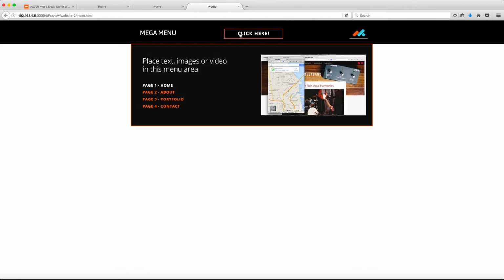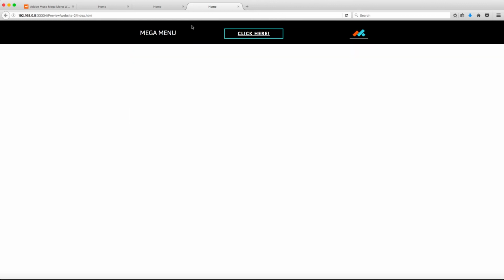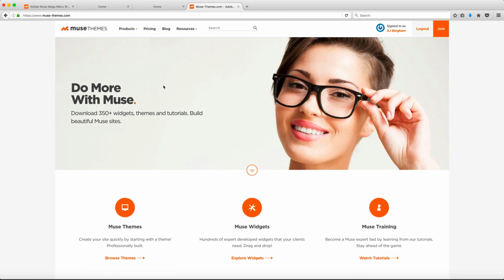And there we see our button's styling applied. We have our hover state. Our menu is fading in nicely on hover, collapsing nicely on rollout. And our hyperlink functioning here, sending us to our website. So that's our mega menu widget.